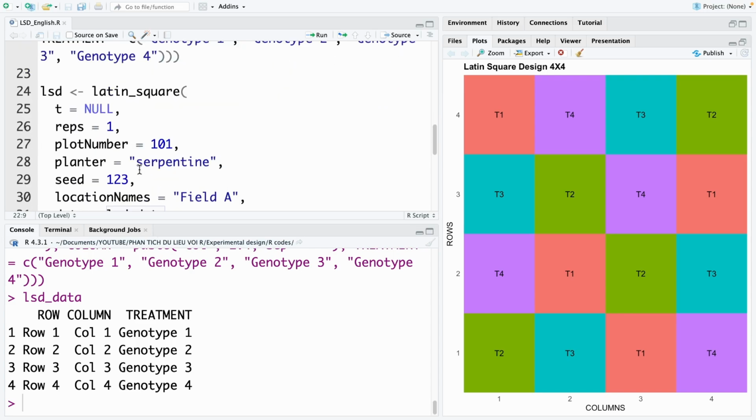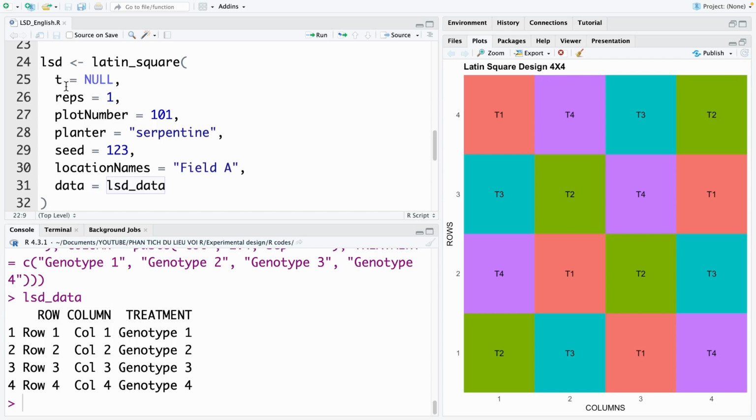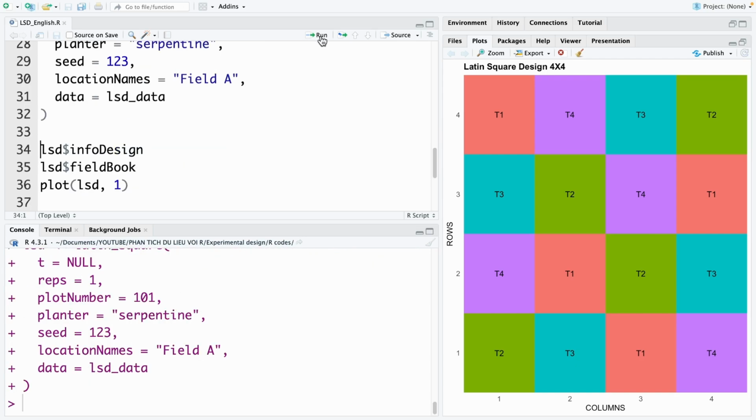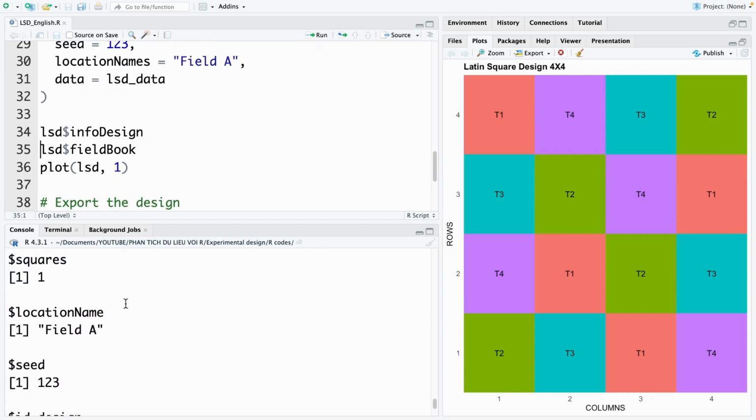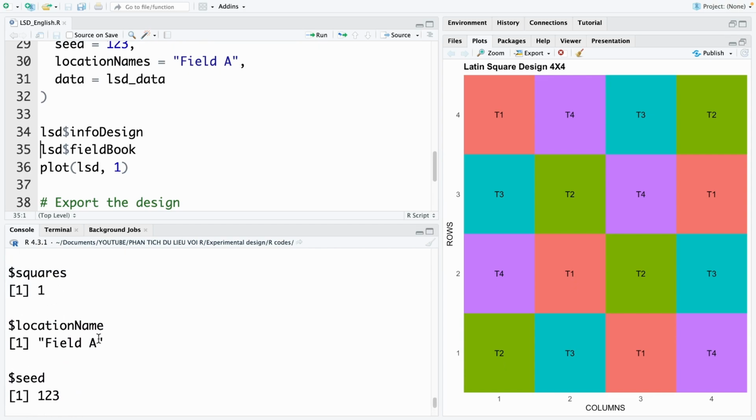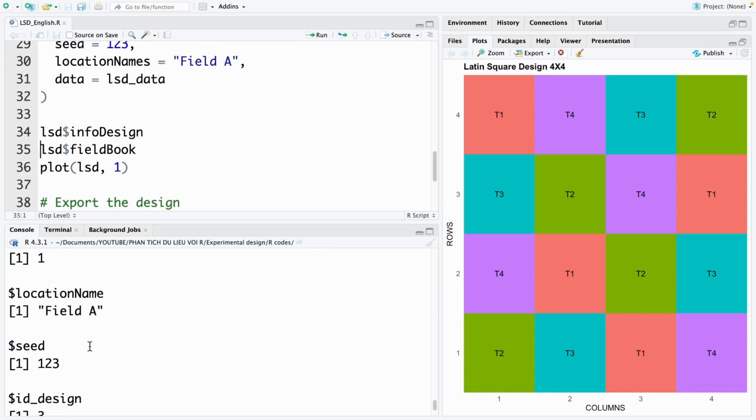Now we will create an LSD design. In this code for treatment, you use NULL, but for the data, you use LSD_data, which is the data frame you have created above. You run this code. Now you can check the information. You can see here the square you want. The location name is Field 8, the seed number is 123, and the design ID is 3.